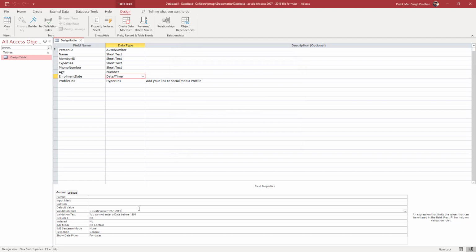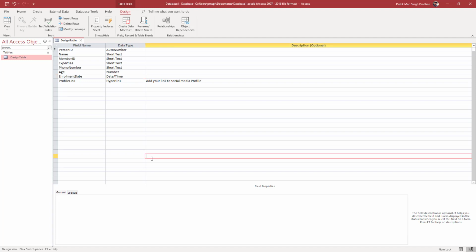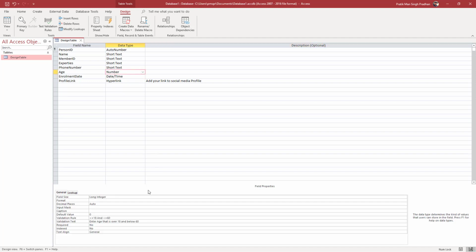So the date value is there, and here in the validation text, I'm going to type in please enter date which is within or after 1991. So I'm just going to type that, and there you go, that's it.